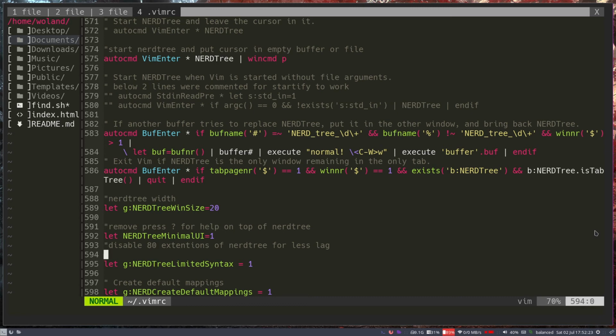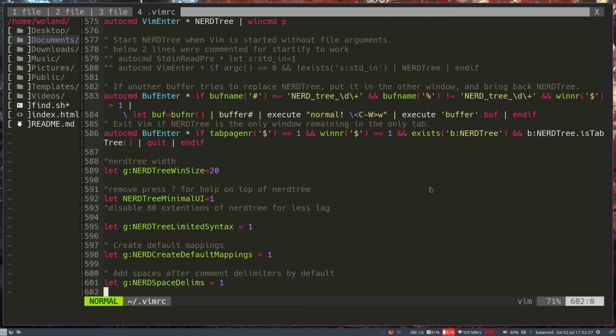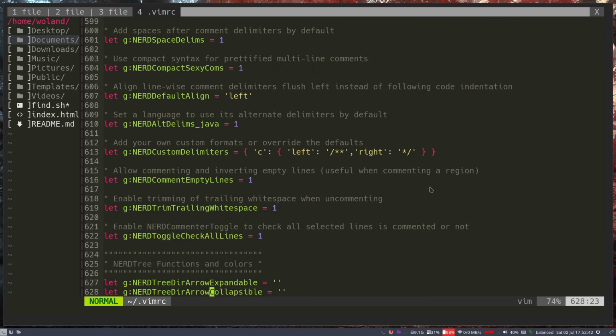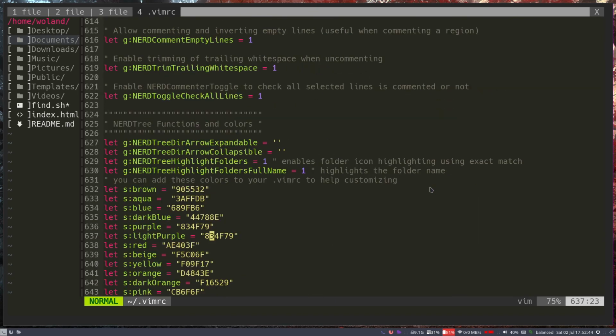Now I've commented out everything here, like this option which removes "press question mark for help" on top of NERDTree, which is really annoying. It just sits right here on top of your NERDTree. It's really annoying and ugly. So everything is commented. Really, there's nothing I would explain further than I have commented. These are the functions and colors.